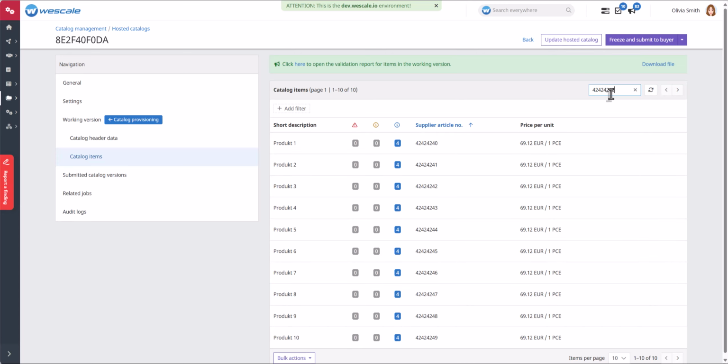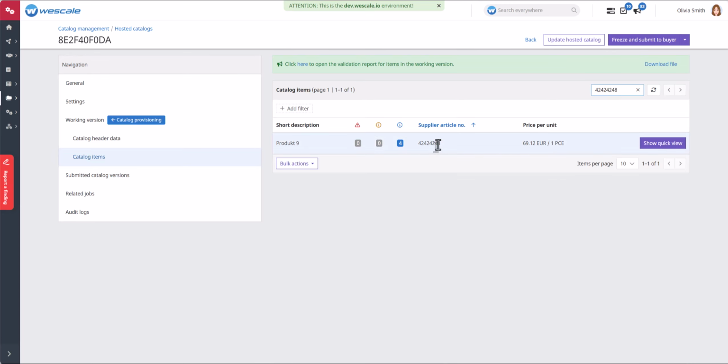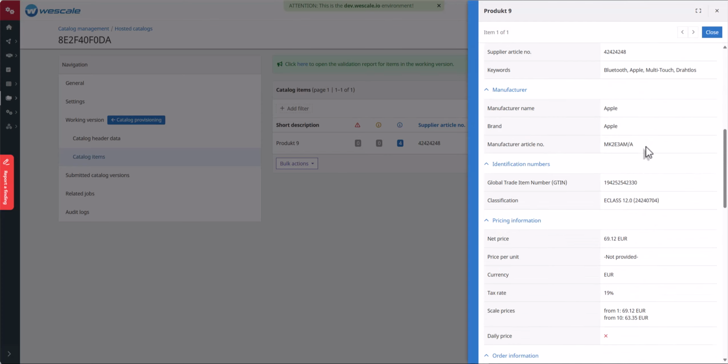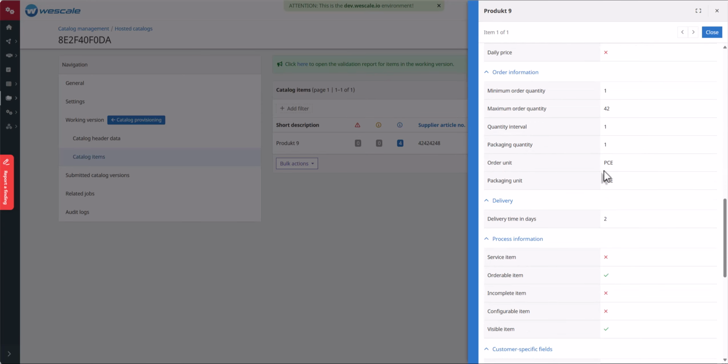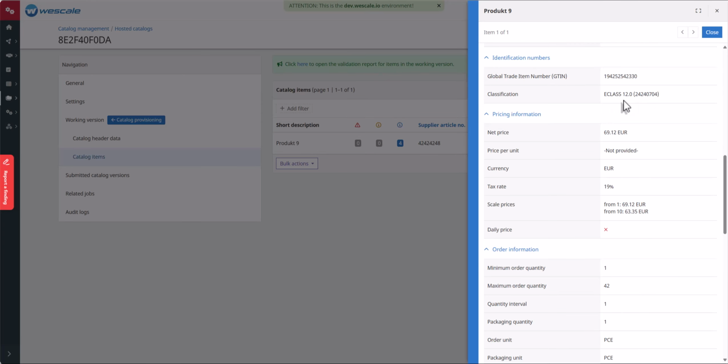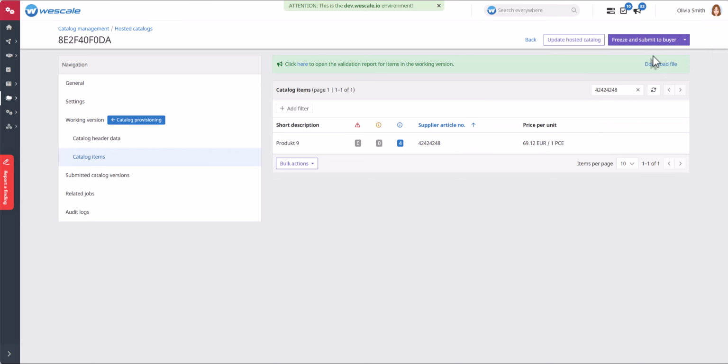I can also specifically search for an item using a supplier number. I enter this here and here. The specific item is then displayed to me. I go into the detailed view again, check all my values here again that I have transferred. With one click on Freeze and Submit to Buyer, I can now transfer the catalogue to purchasing.